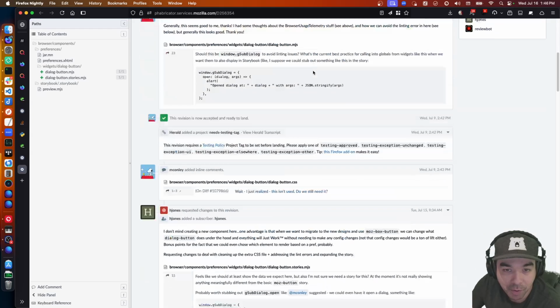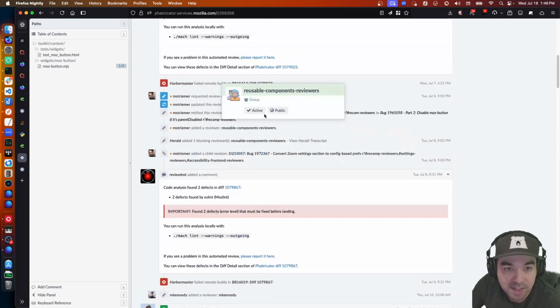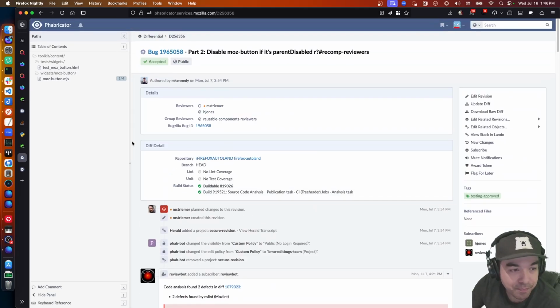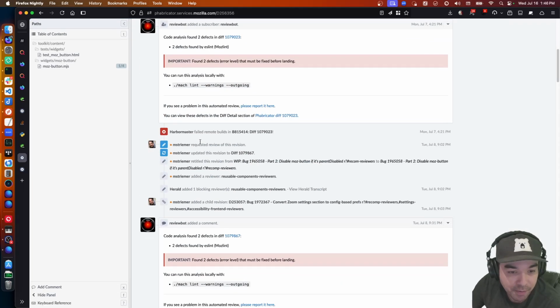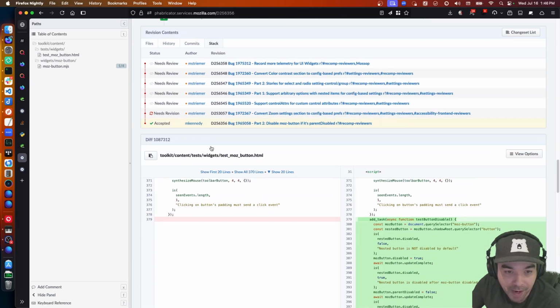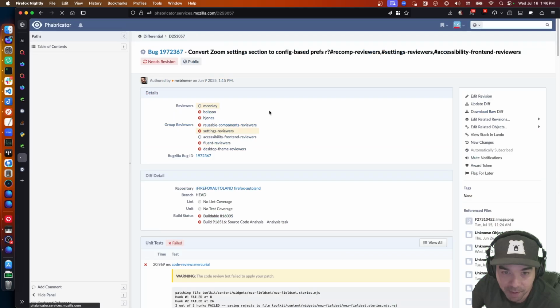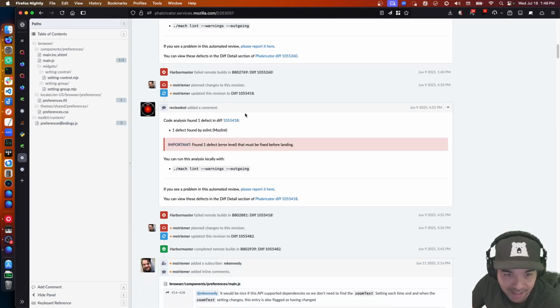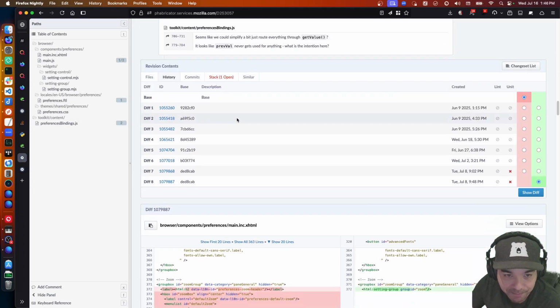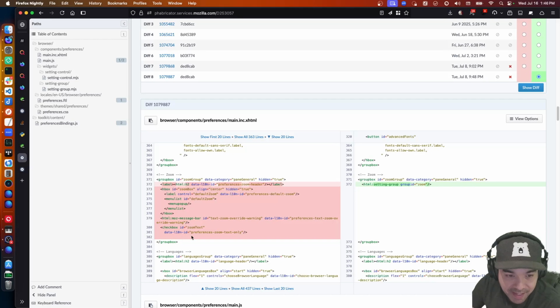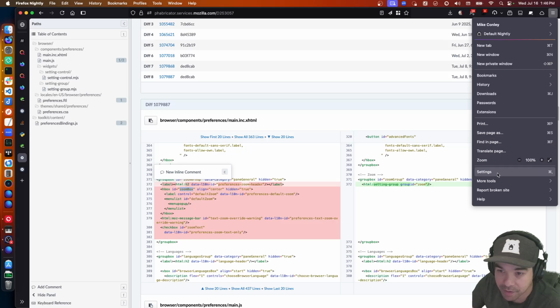Basic dialogue button for opening settings dialogue. Okay, so what does this actually do? This one disables the Moz button if the parent is disabled. So if a parent element of a Moz button is disabled, it will disable the Moz button. That makes sense. And what this patch does is, instead of having the zoom controls, which let's get a quick familiarity of the zoom controls.